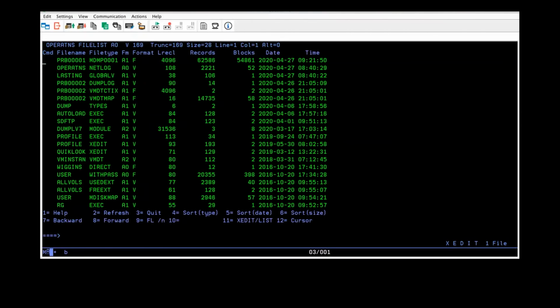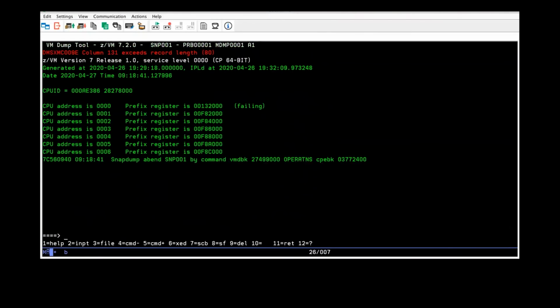Now, if you want to look at it on your system, you can definitely do that yourself, or you can just send it in to our service team. The way we look at it is VM Dump Tool. And so that tells us a little bit right up here about the system. So it's a 7.1 system. This tells us when the CPU load module was generated, when it was IPL'd, and then when we took the dump. You can see how many CPUs were online.